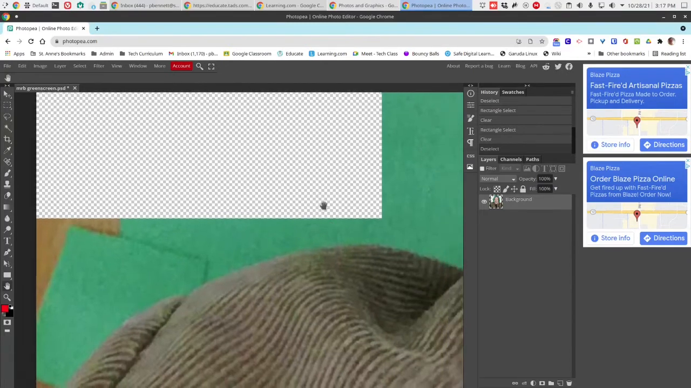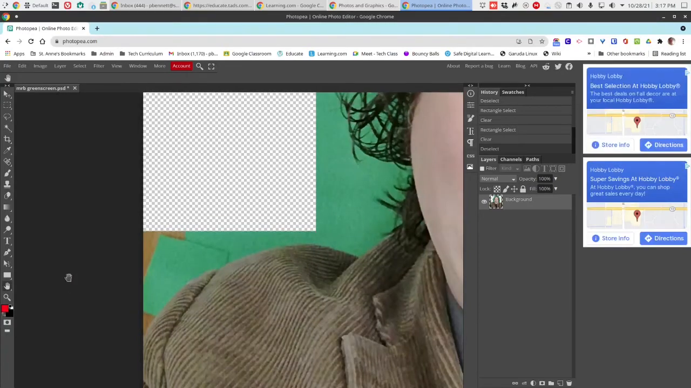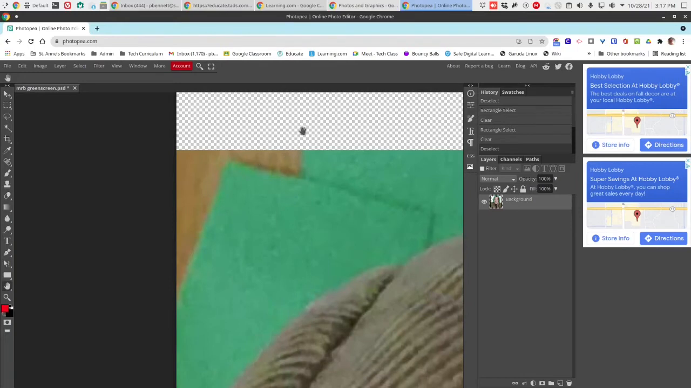We just want to move the image around in our viewer, so we use the hand tool for that. All right, when I'm zoomed in this tight, I could just use a rectangular selection here to get rid of all this brown in the door.